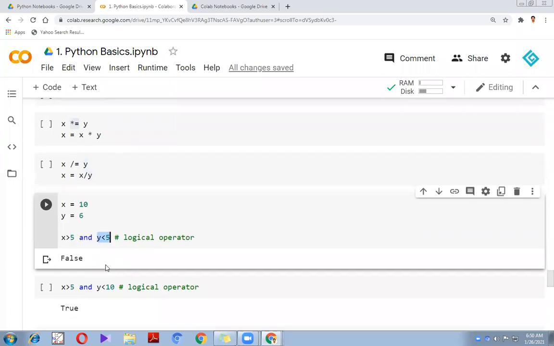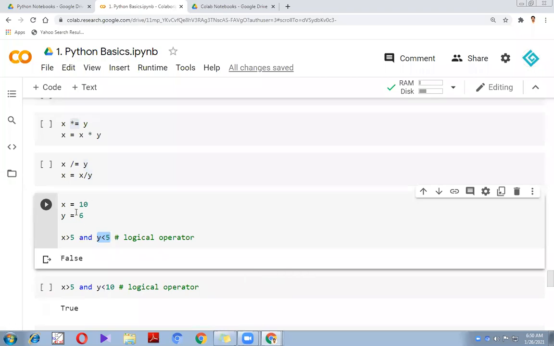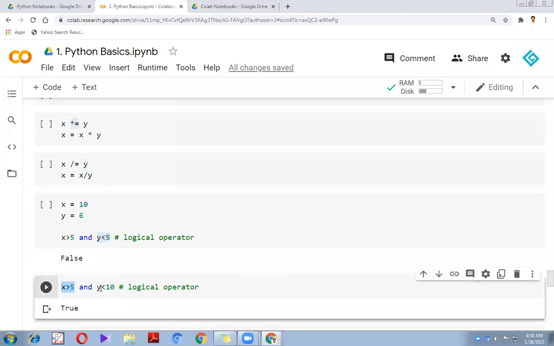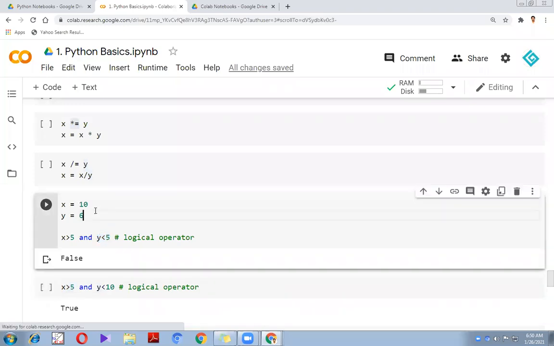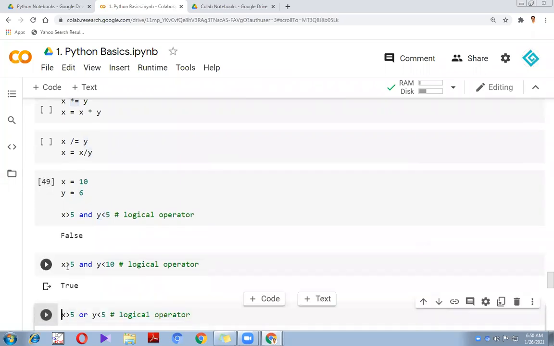Okay. Now let's see x greater than 5 and y less than 10. X greater than 5, yes. Y less than 10, yes, 6 is less than 10. So both of these conditions are true here. So let's execute this. This is true because this is also true, so true and true means true.